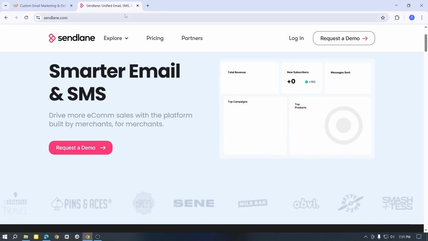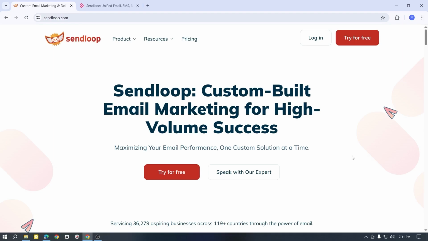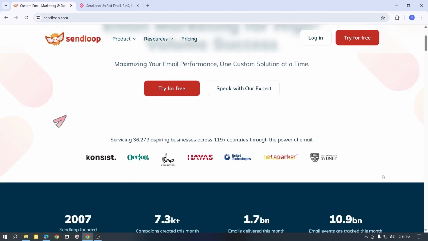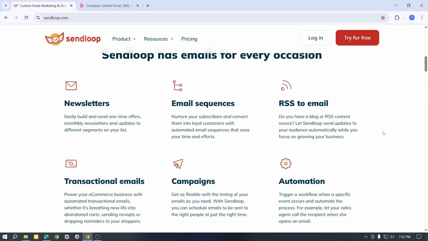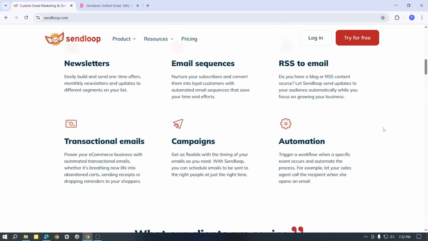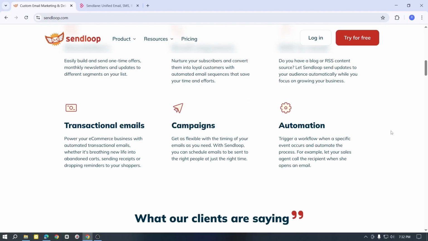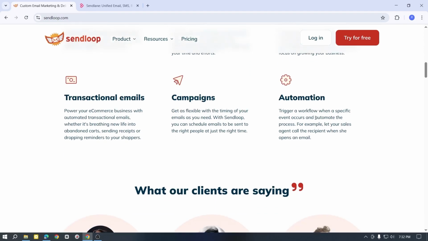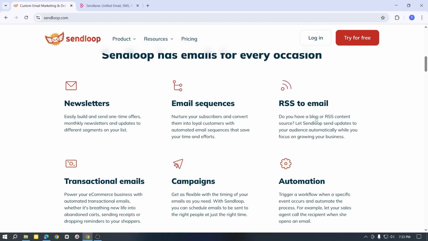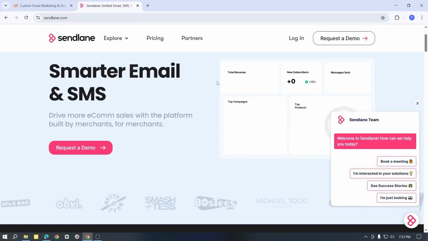Now let's start with Sendloop first. Sendloop is designed for simplicity and ease of use. It's perfect for beginners or small businesses that want to get their email marketing up and running without learning complicated software. You can create campaigns quickly, use pre-made templates, and even set up basic automation in just a minute. The interface is clean and everything is straightforward. No clutter, no confusion. And if your goal is to start sending emails fast and without headache, Sendloop is a solid option for you.